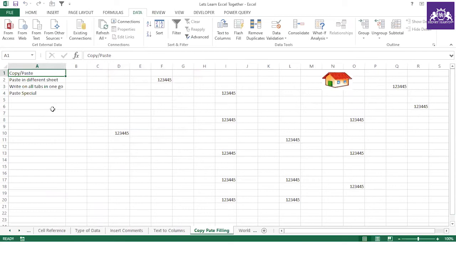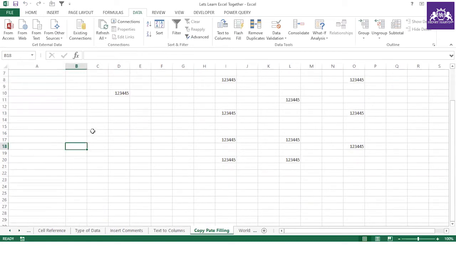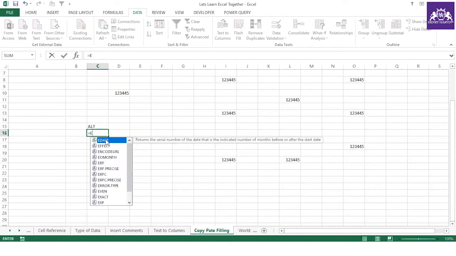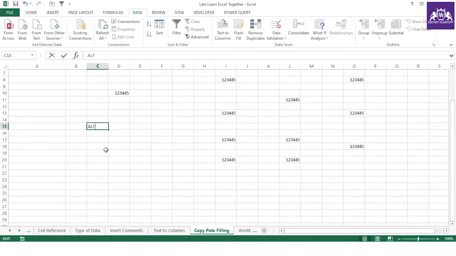Yes, paste special. Guys, paste special. I already covered that, but let me cover paste special once again. The shortcut of paste special is either Alt plus E plus S, Alt ES. Or either you can use Control Alt V.